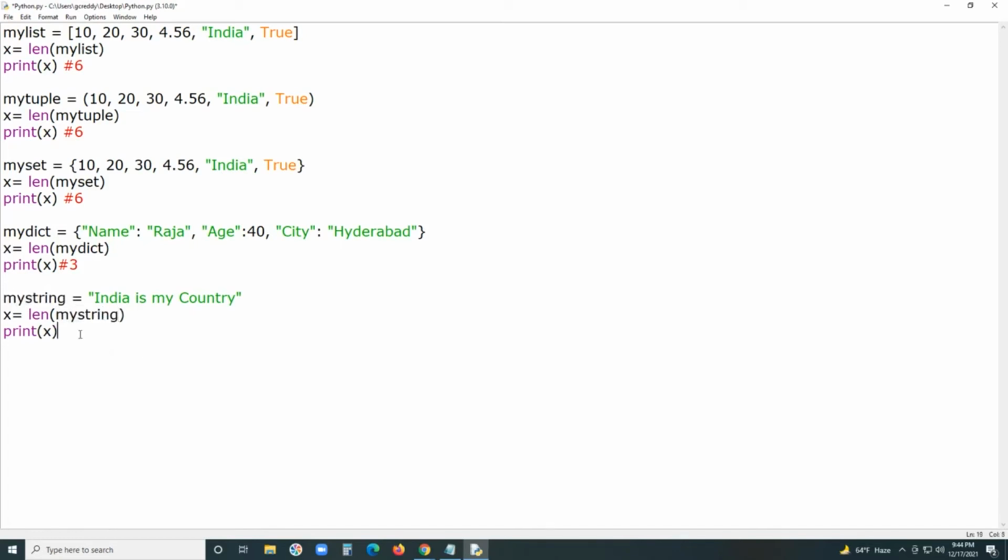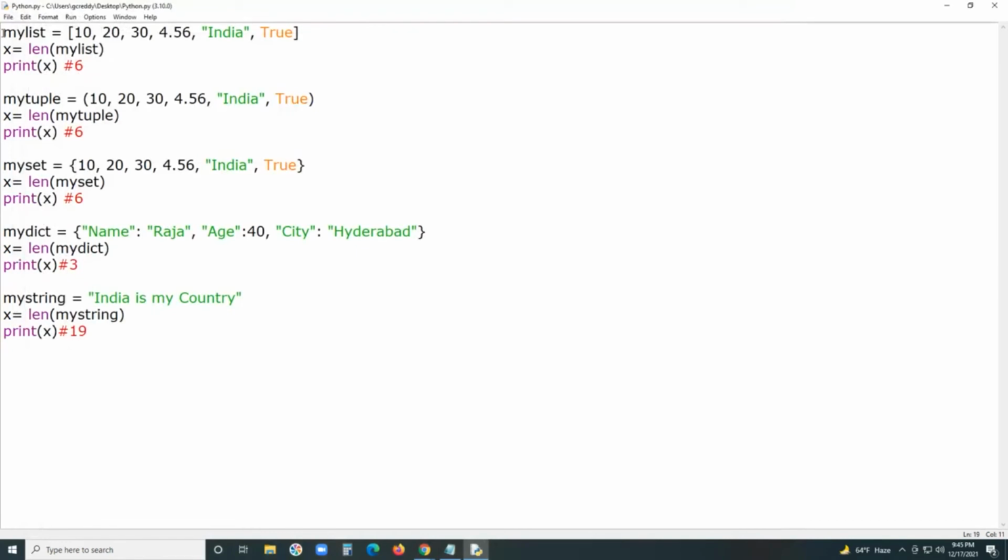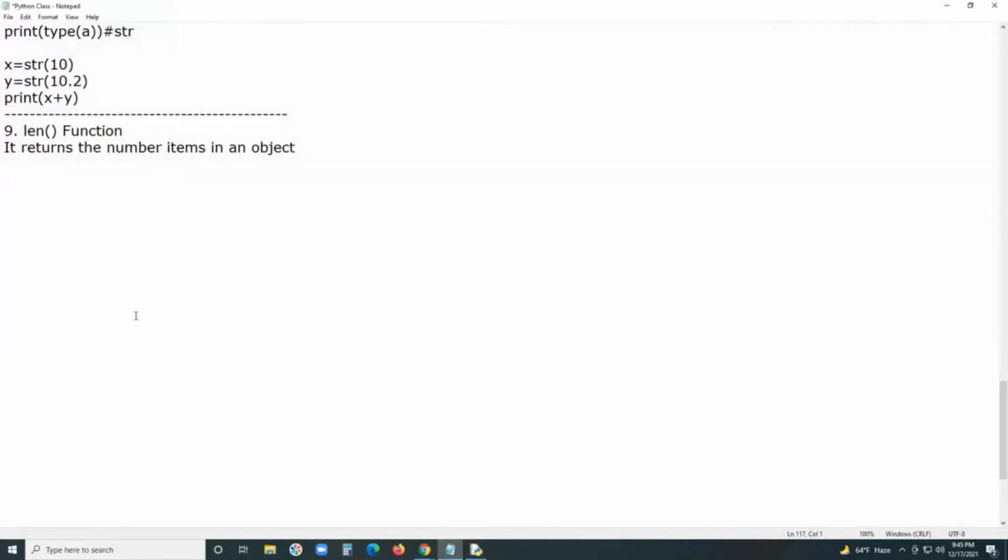Now tell me, Rajesh, what is the last print statement output? Space is also countable. Observe, suppose India, 1, 2, 3, 4, 5, 6, 7, 8, 9, 10, 11, 12, 13, 14, 15, 16, 17, 18, 19. Save. Run. Observe the last output, 19. Last but one, 3. First 3, 6. Okay?